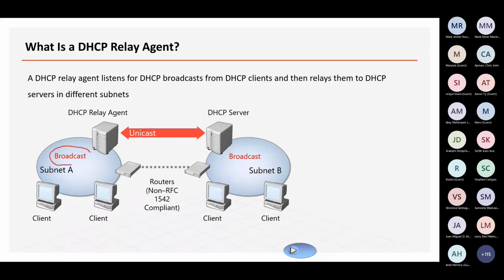This broadcast packet will reach only up to the router, because any L3 router has a default property. What is that property or feature? By default, all routers will block broadcast requests. Right now, all these clients are requesting a DHCP IP address. They send a packet to everyone in the network.